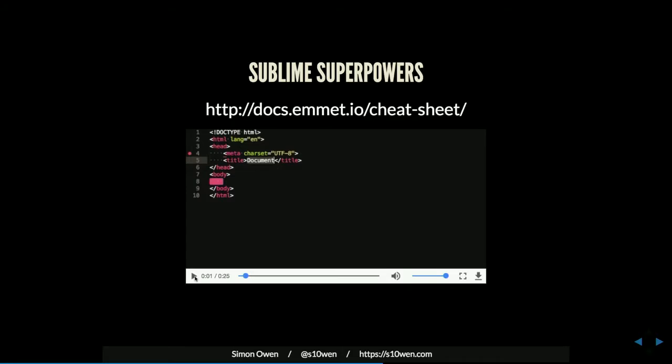Sublime superpowers. So this is a little video that I put together of a thing called Emmet. It was previously called Zen Coding. There's a link there with loads of different things you can do with it. What it allows you to do is write out a small string, or even a letter, and you can just tab it and it will auto-complete. So here's the example I've done here. Hopefully you don't need to do conditional tags for IE6 anymore.